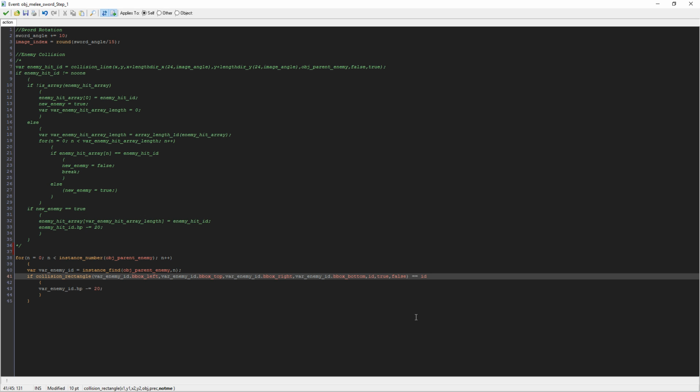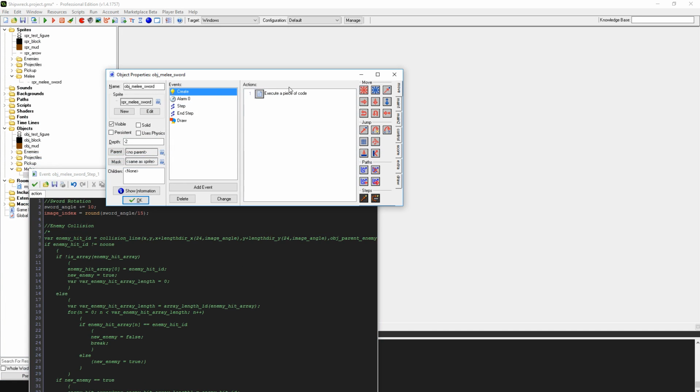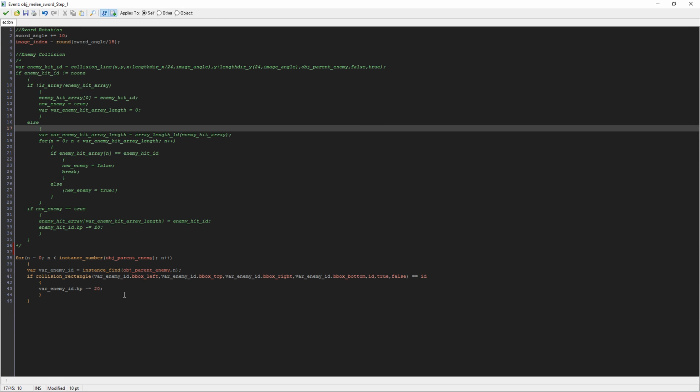Wait, so because it needs to detect itself, the not me needs to be false. If the sword were not trying to detect itself, it would be true. Okay, I'm going to take a look at the create event real quick. Enemy hit array is 0 there, so it is not an array at the moment.